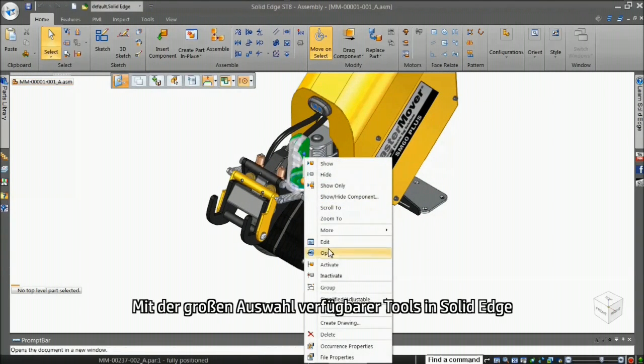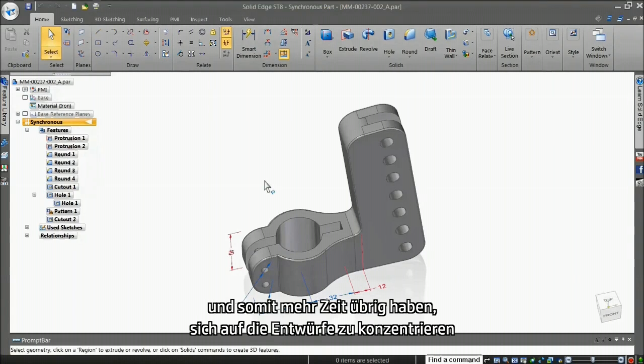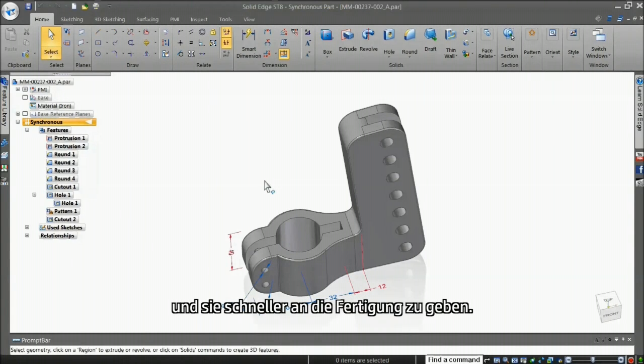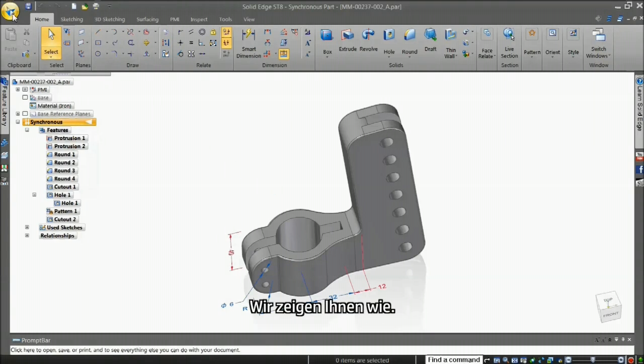With the wide array of tools available in Solid Edge, you can significantly reduce the amount of time spent creating and annotating drawings, leaving more time to concentrate on the designs and getting them to manufacturing faster, all this using a consistent and easy-to-use interface. We'll show you how.